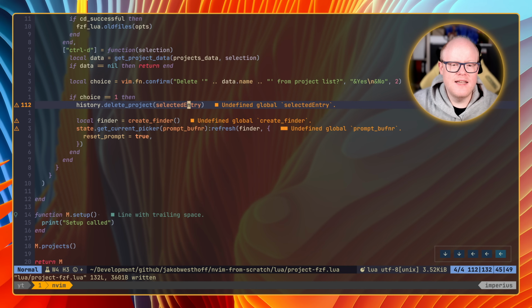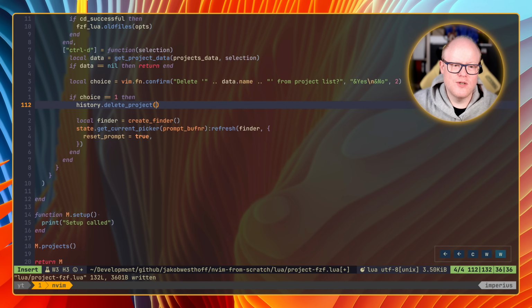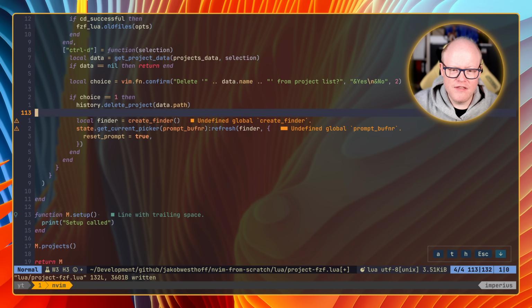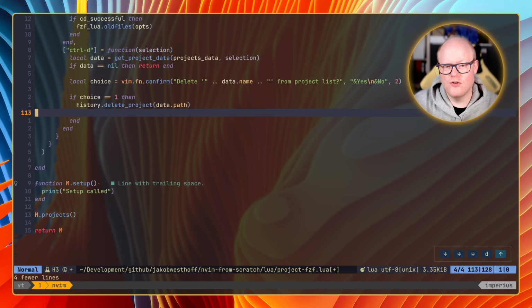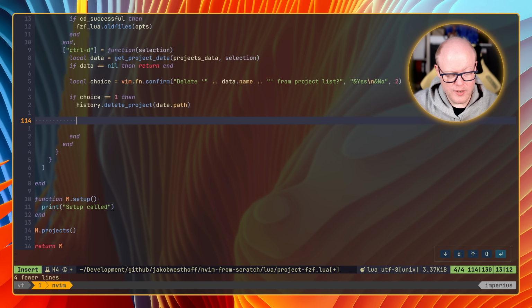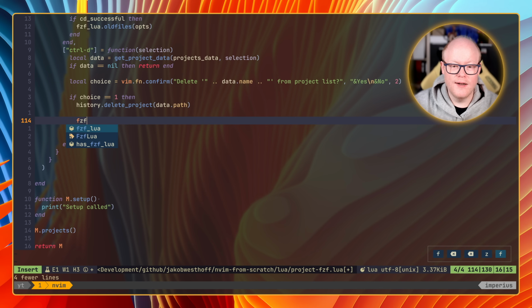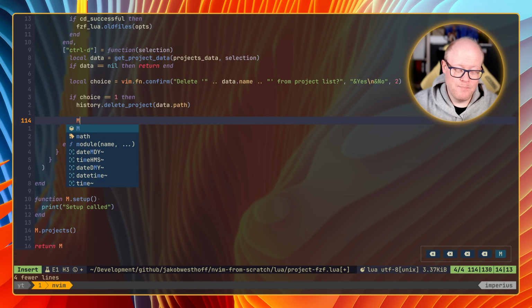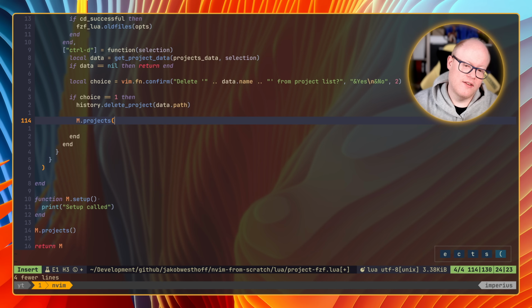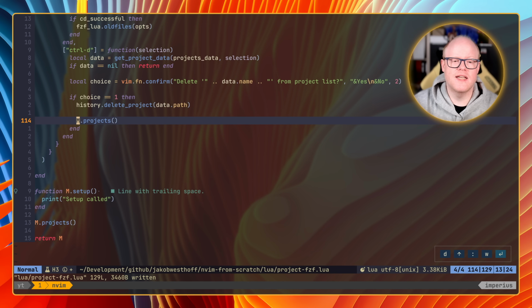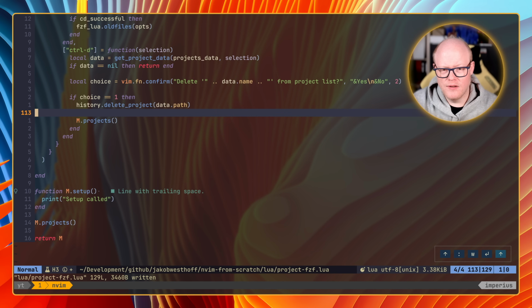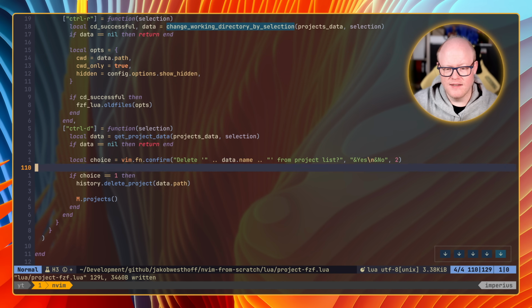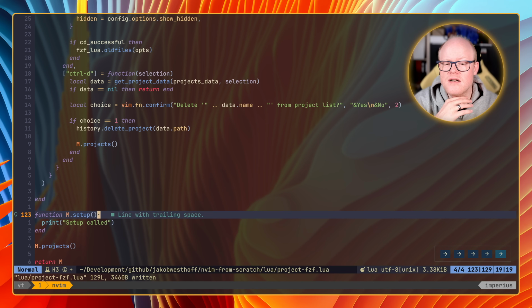If we deleted that, we delete the selected entry. So we delete then data path. And then what does it do? It simply resets the finder. Yeah, we cannot do this easily, but what we can do actually is just doing an fzf-lua. No, wait, we can do m.projects. We can just call ourselves again, which should then show the display again after deleting the thing. Yeah, okay.